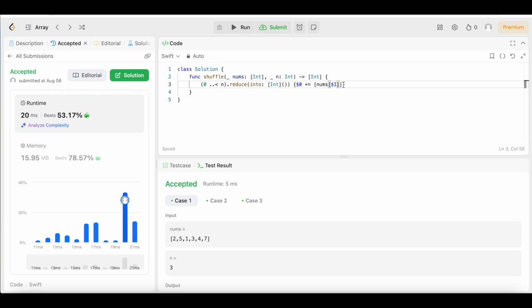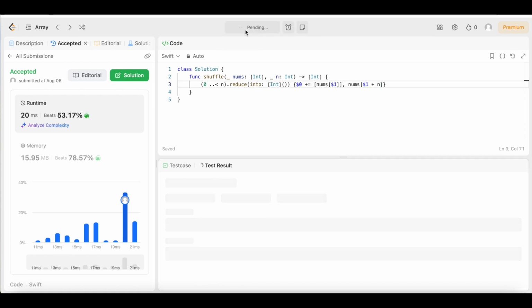Then we're going to come outside that and say comma, nums, then open up the array brackets again. We're going to say $1 again plus n. And that's our one-liner, guys. That's what our one-liner is right there, guys. So let's run it.